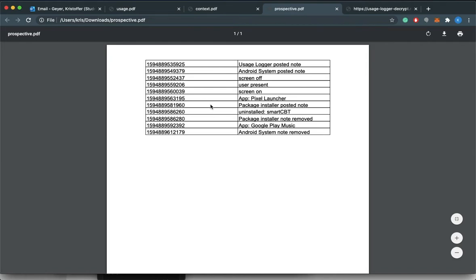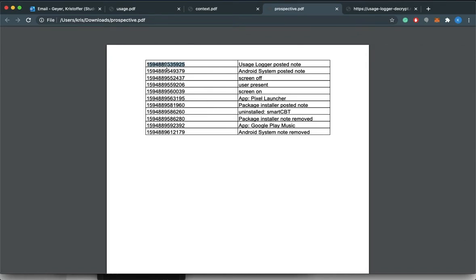So this will be a Unix timestamp, to the millisecond, associated with what happened. There was a note posted by usage logger to say that I've started recording. The Android system posted a note: the screen was turned off. Then the screen was turned on, so the user was present. User present is usually associated with the entering of a password, but because a password was not required on the emulator, it came up here.